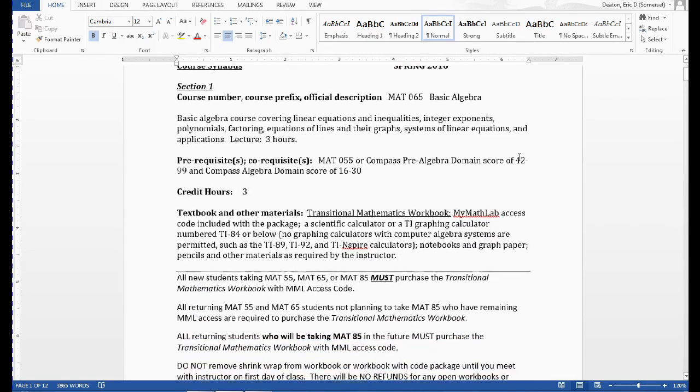Now for all the classes you'll need to purchase a MATLAB access code. In Math 55 and 65 and 85 they all use the same code. If you know you need to take all three classes, then the access code with the workbook that can be purchased in the bookstore will be good for all three classes. So it's a one-time purchase for all three classes. If you only need Math 85, you may want to talk to your instructor, or if you only need Math 55 and 65, you may want to talk to your instructor.